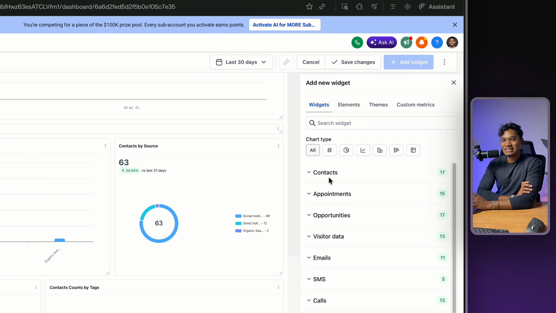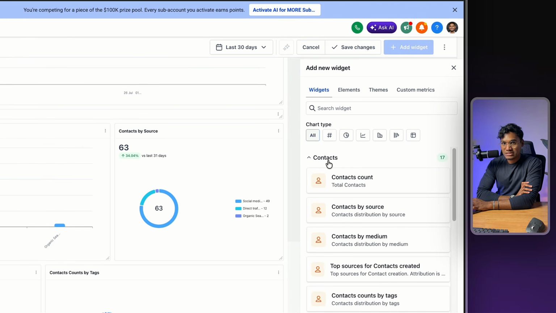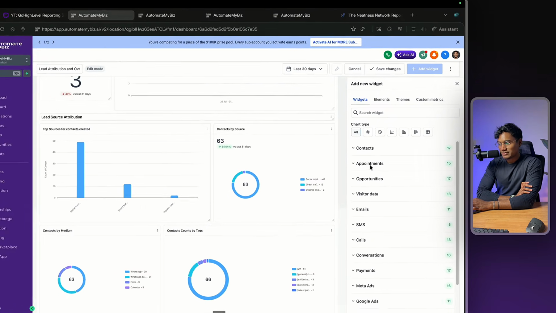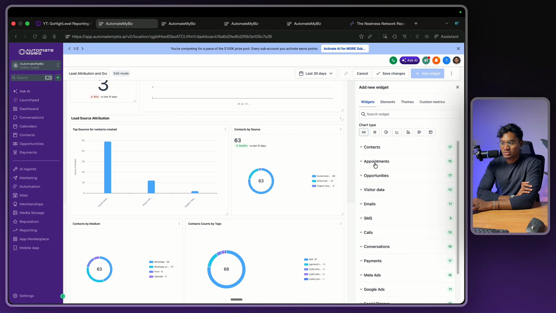Widgets is basically pre-built metric charts and all those things, and they're divided by the different objects that we have, right? Contacts has the contact object, appointments has the appointment object, opportunities have opportunity widgets, all those things. Now if you want to get a specific report, you can click on this, and this is going to show you all the reporting types.